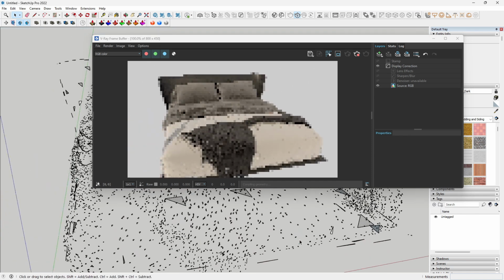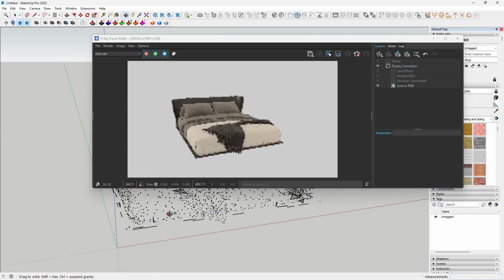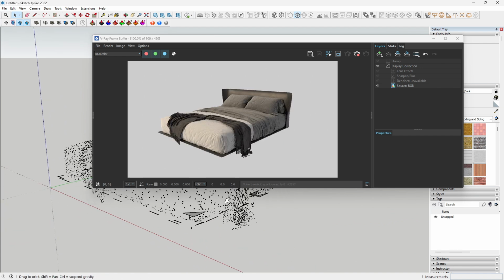Follow these simple steps to bring any 3D model from 3dsmax to SketchUp with all materials intact.